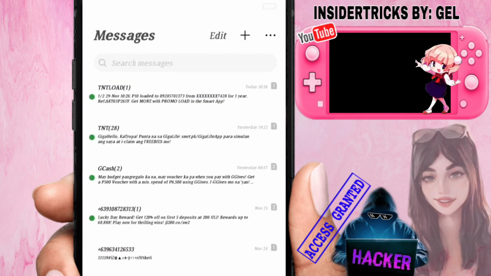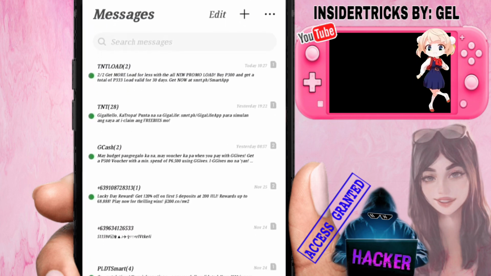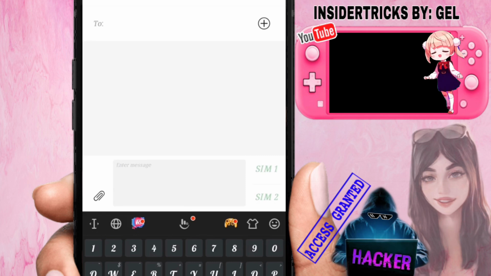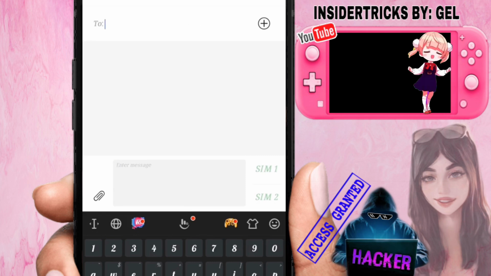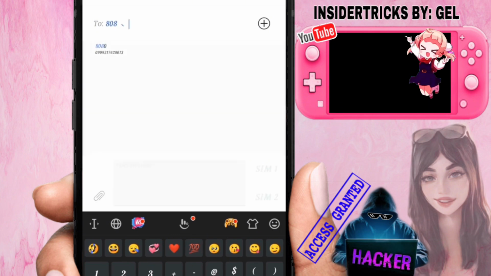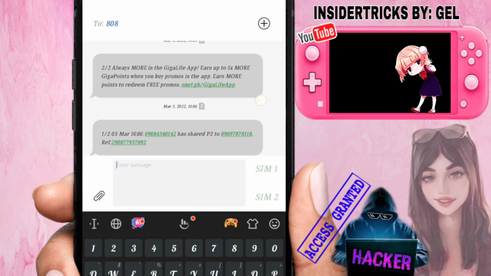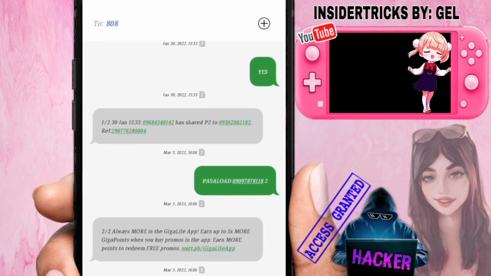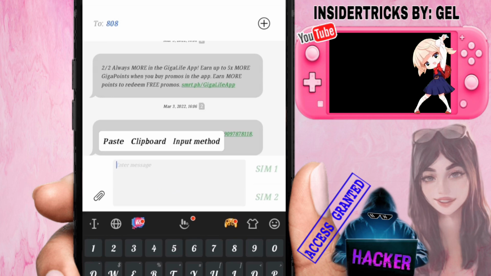For the first step, open Messages or Inbox and then search 808. By the way, today I'll be showing you two methods on how to do Pasaload in Smart and Context. So this is the first one. Year 2022, meron na akong tutorial about dito, pero ngayon year 2023, tatry ko ulit siya kung working pa ba siya ngayon. So let's start.